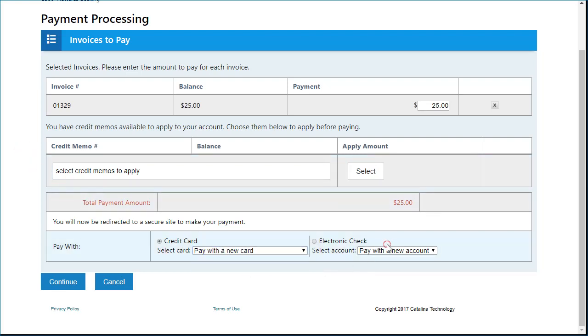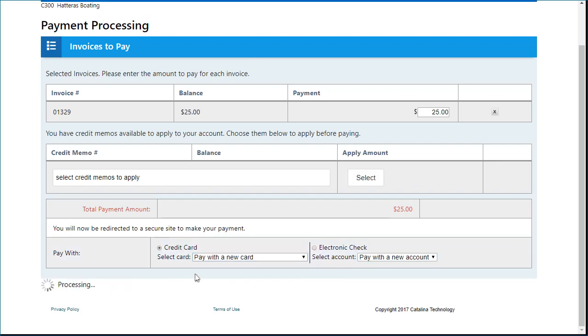I could apply more if I wanted to, but I'm just going to pay the balance off with a credit card. I can choose an existing account that I might have on file in a PCI compliant payment solution that we use. I'm going to continue with this, and I'm going to then pay for this invoice for the balance that the credit memo didn't cover for this amount.